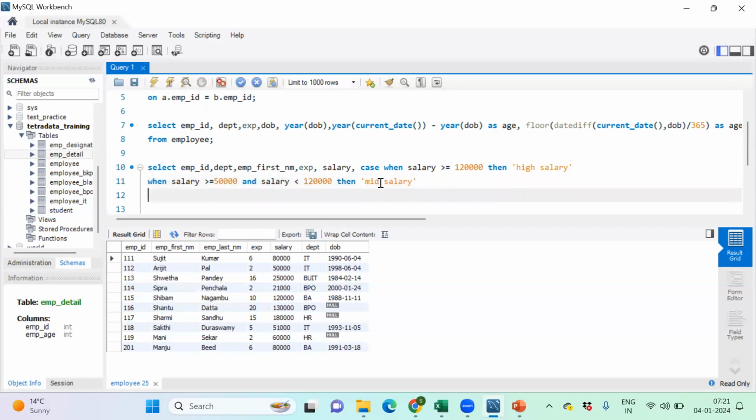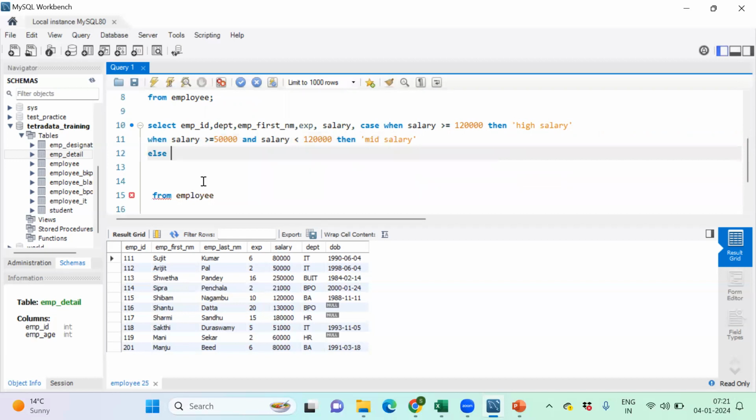I can put another when statement or I can directly put an else statement. Else means whatever the leftover salaries are, they should come under the low salary range. Low salary. I need to end the entire case statement, so there's an end keyword. End. I'm aliasing it as salary range. This is our new calculated column. I can tell it in this manner.